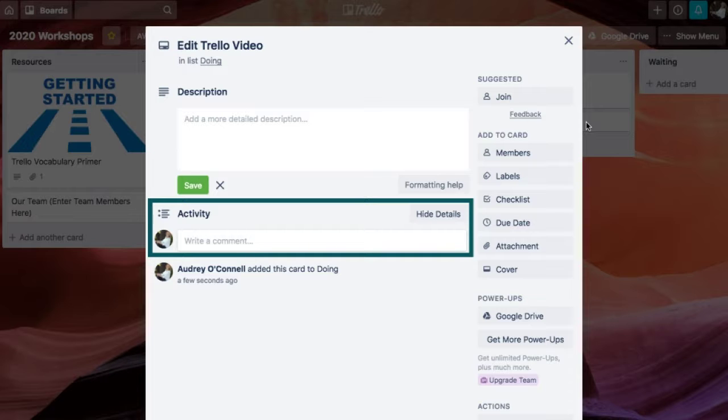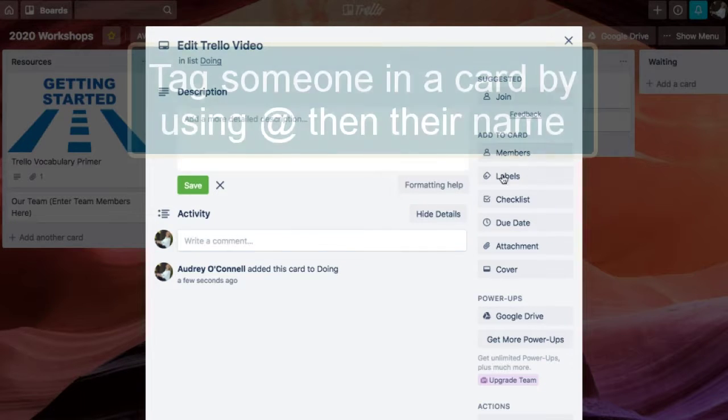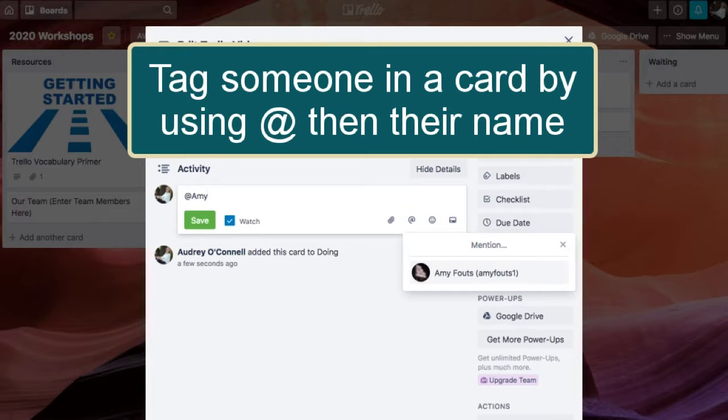It is important to fill out the activity section with notes as you progress through a card. This will help your team members know details about what has been completed. You can tag someone in a card using the @ sign and then their name without any spaces. This will give them a notification that they have been mentioned in a card.